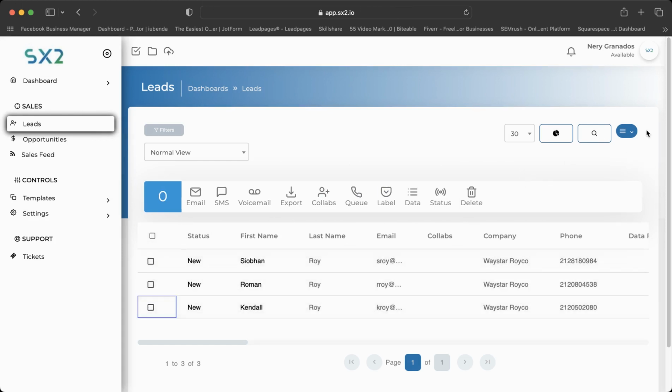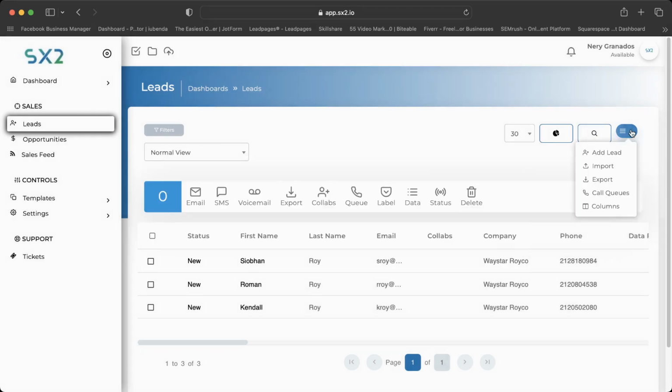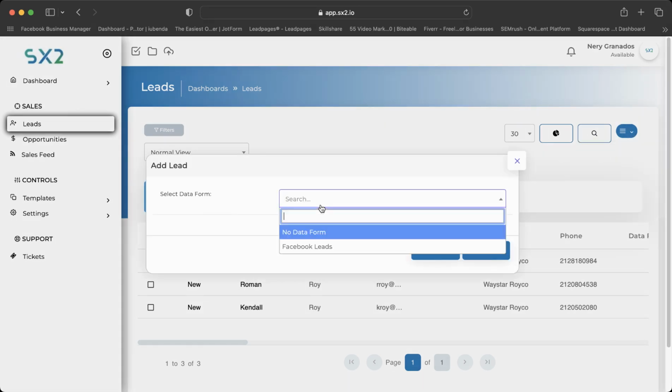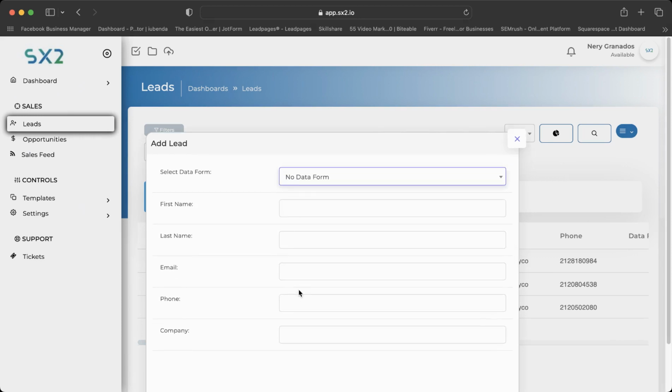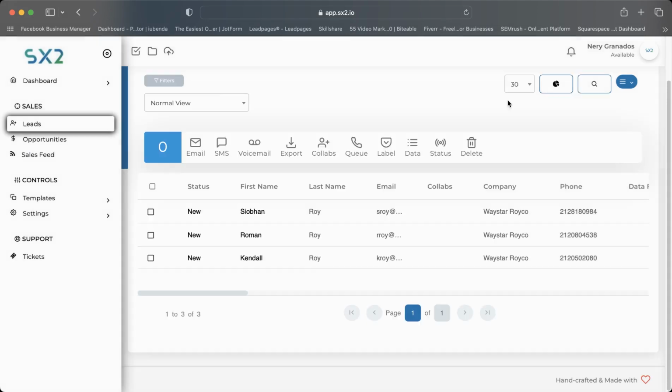So within your lead view, a lot of the actions will be just taken down right here with your drop-down menu. And if you are going to add a lead, you just click on the drop-down menu, add lead, and no data form. If you're entering just a one-off lead, first, last, email, phone number, and then you create the lead, and it will land on here just like this.